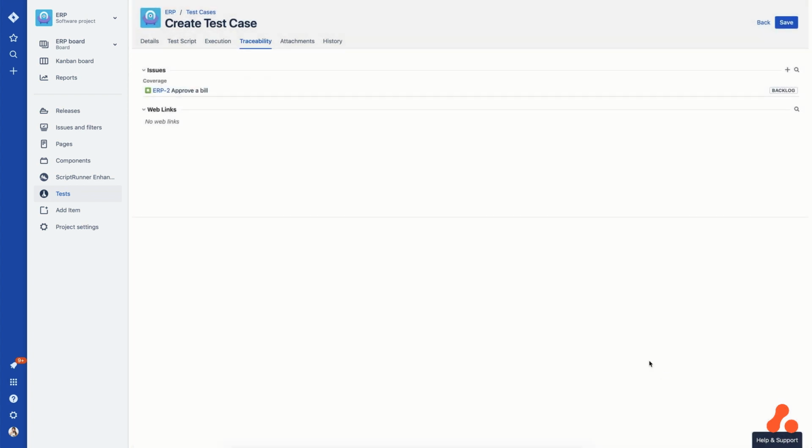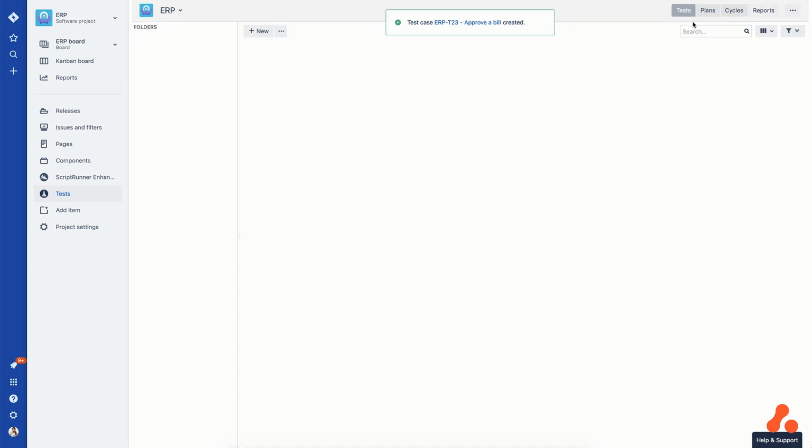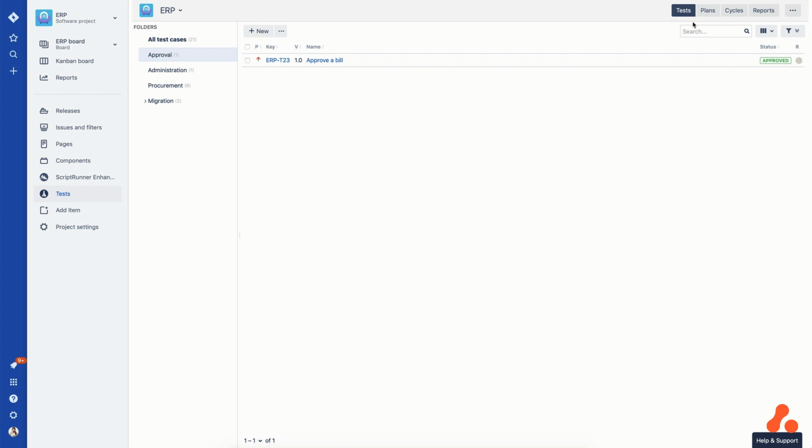In the History tab, you can track any changes made to this test case by team members. Once you're done, click the Save button and then head back to the test library. The test case has now been created and is available to be used in any Jira project or to be executed as part of a test cycle.